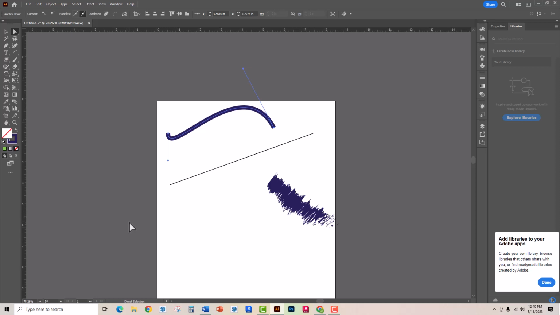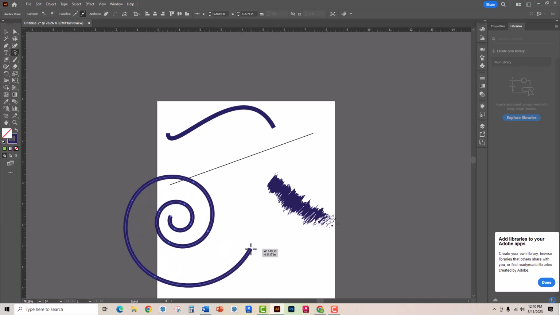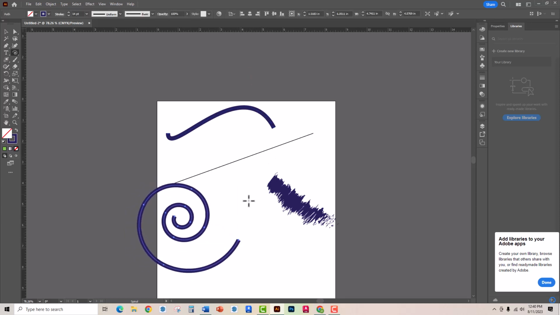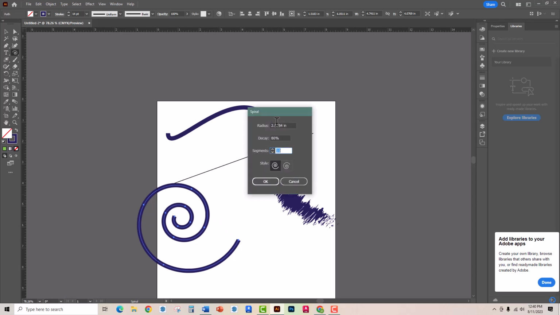The other tool underneath it was a spiral tool, one of my favorite tools. You can click and drag it out, and here is the spiral. But if you click, it will ask you what radius you want. How much do you want it to decay? So decay means how much it unwinds from the center. And then also what style. Do you want it to go clockwise or counterclockwise? The number of segments has to do with how many lines there are between grips.